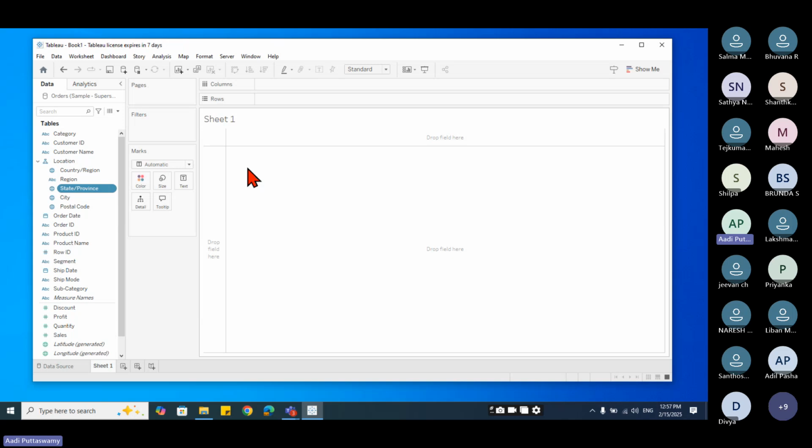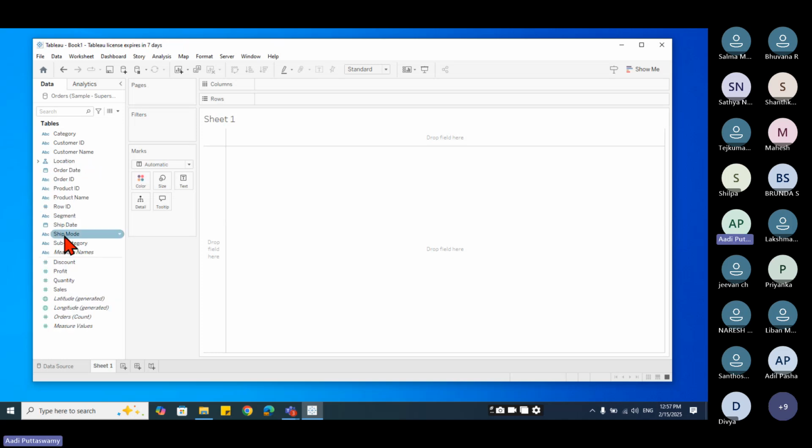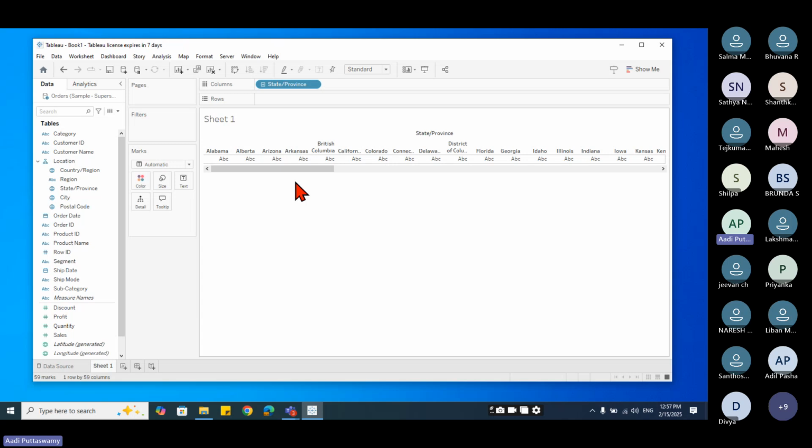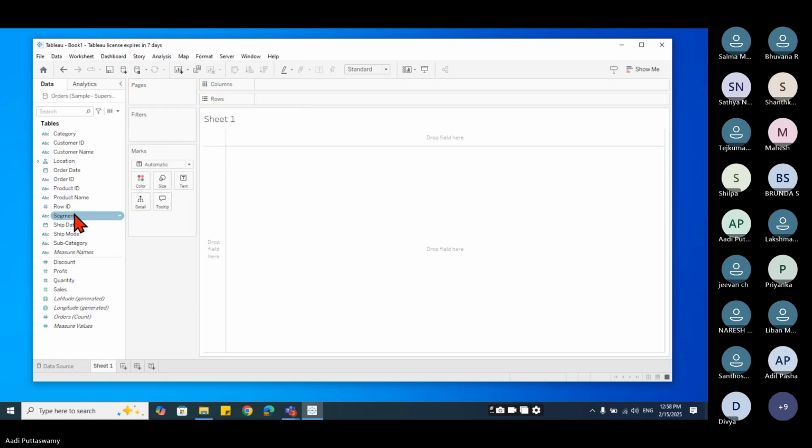Done? Okay. Now, whenever I want to create any reports on the location, I'll go here, expand this, then I can create. It doesn't mean that I should always take all the columns. I can also take, for example, only state. I can drag it like this. So only state also I can take, not a problem. Let me remove this. Right, so we understood about the hierarchy.